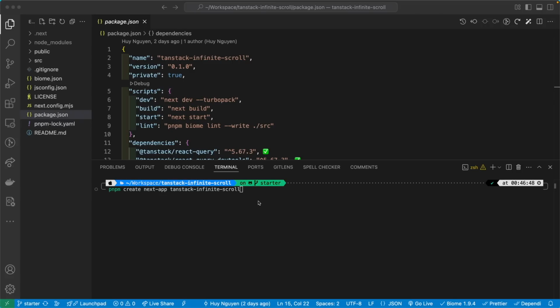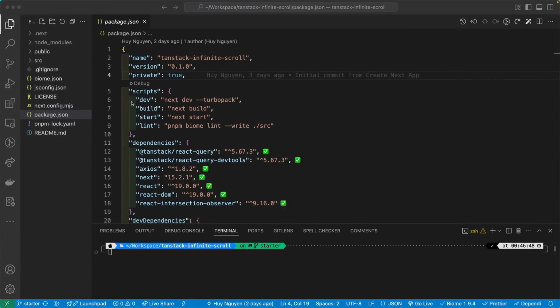And it'll walk you through a series of prompts. I prefer pnpm over npm and yarn. And as you can see on line number 6, I opted in to TurboPack for the dev environment. Of course, you have that option now. I have videos about TurboPack.